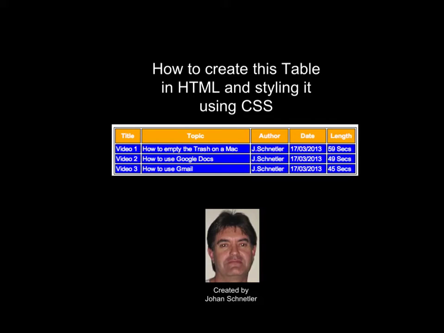Welcome to another presentation in HTML and CSS. In this presentation I will explain to you how to create this table in HTML and then how to style it using CSS, or Cascading Style Sheets.